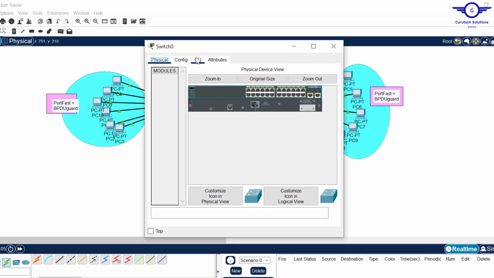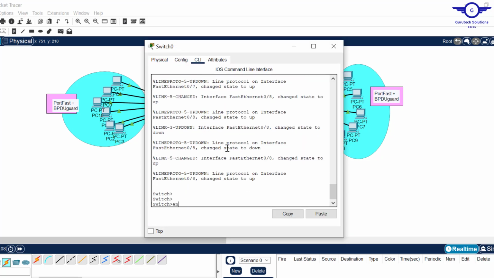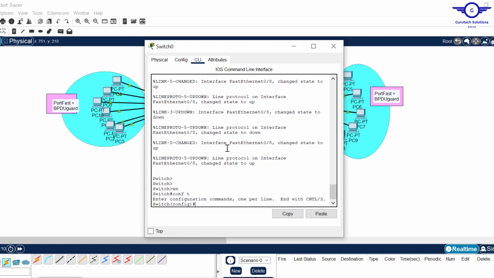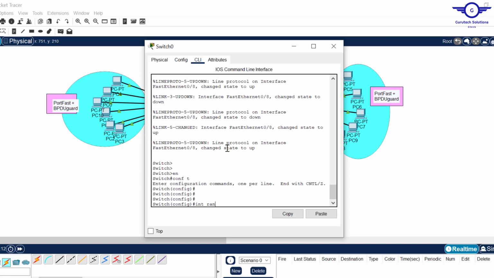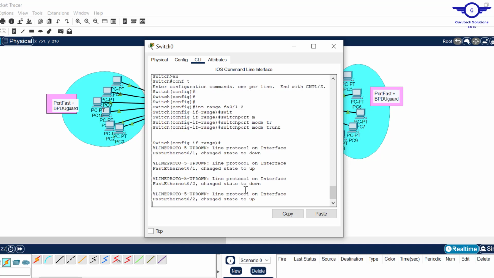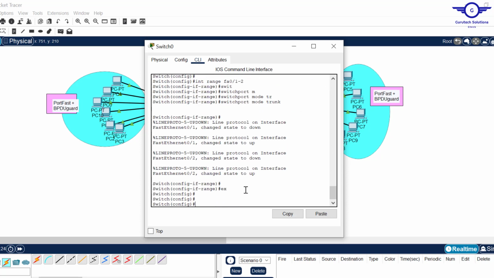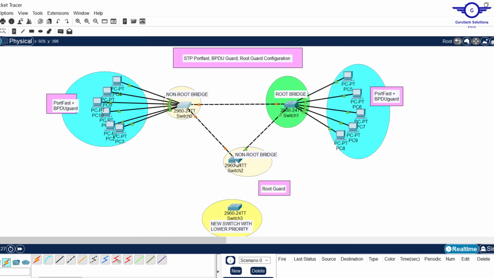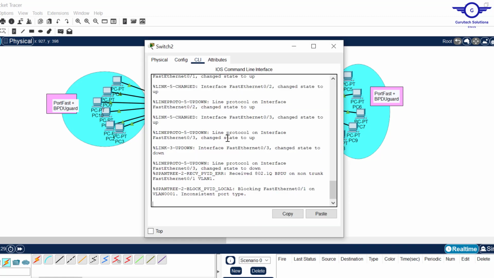We just start by writing enable, config t, then interface range, because there are two interfaces and we want to configure the same parameter. We do interface range FA0/1 to 2, then we just say switchport mode trunk, and we are done. That's all. We go back to the switch and do it very fast to save time.